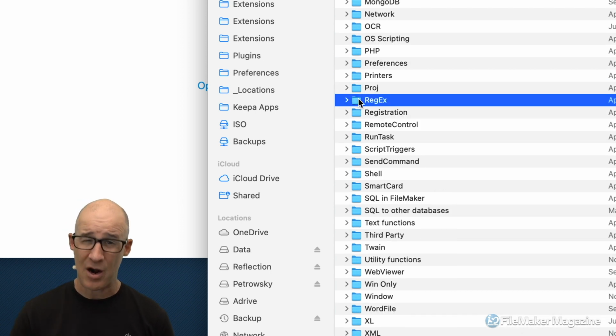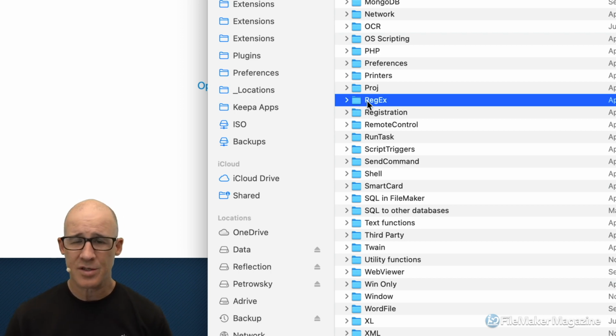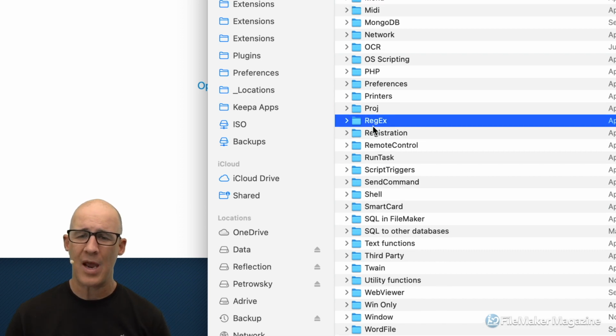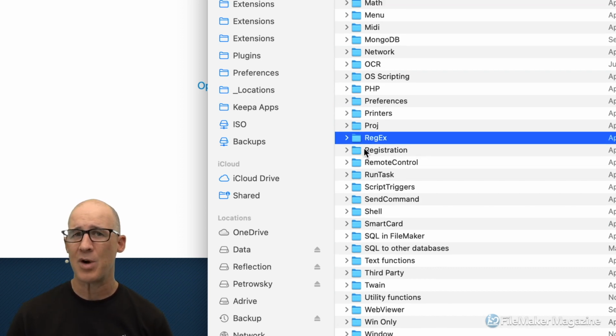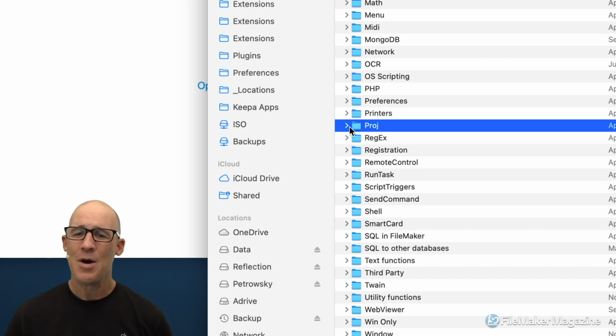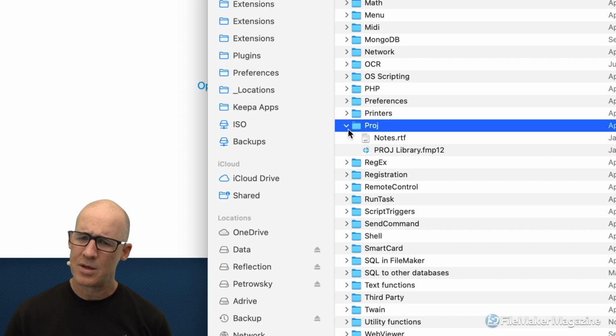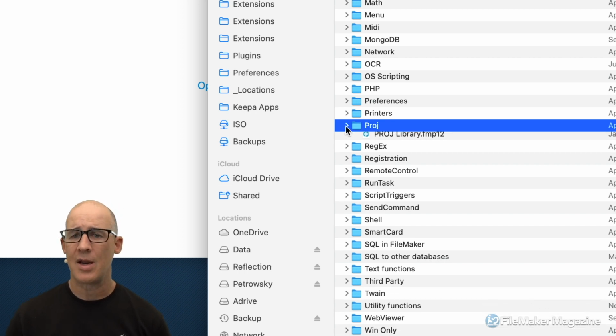Regular expressions is pattern matching, something that I have begged FileMaker to do since 1995. And there's no programming environment on the planet that I know of that does not have regular expressions, but yet FileMaker doesn't. Sorry, I'm really bitter about that one. Proj, don't know, I haven't used Proj. You'd have to look into that.